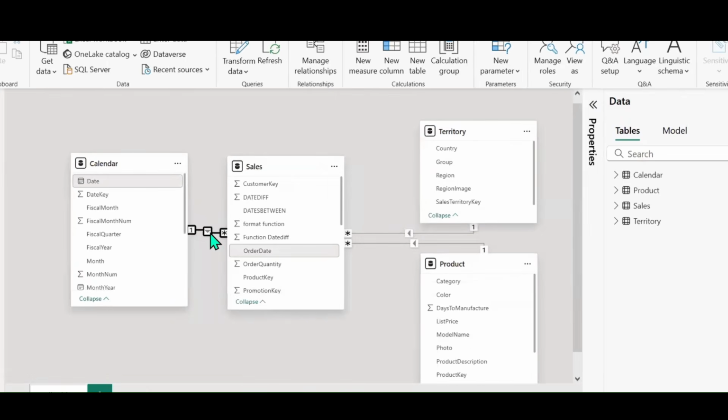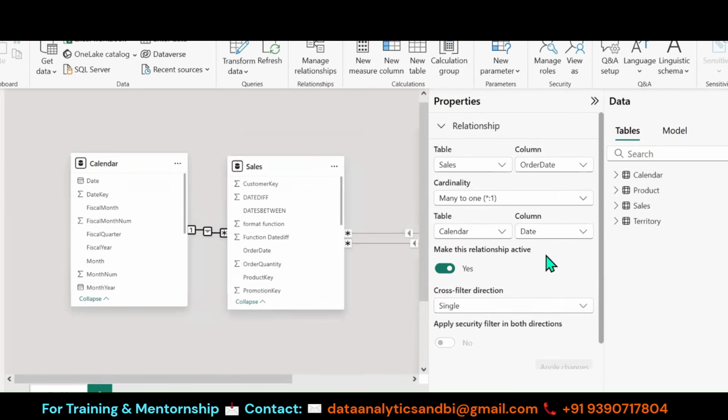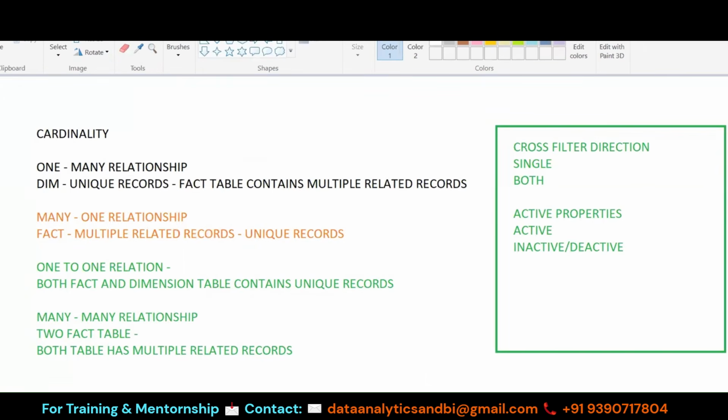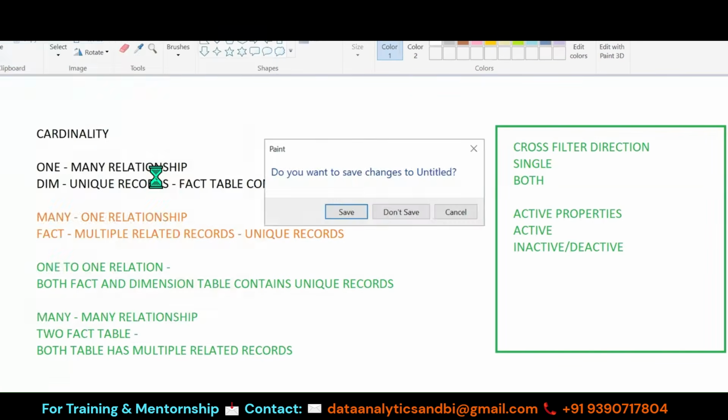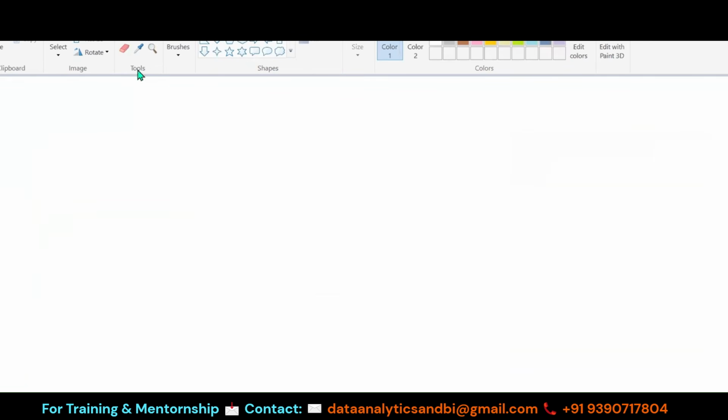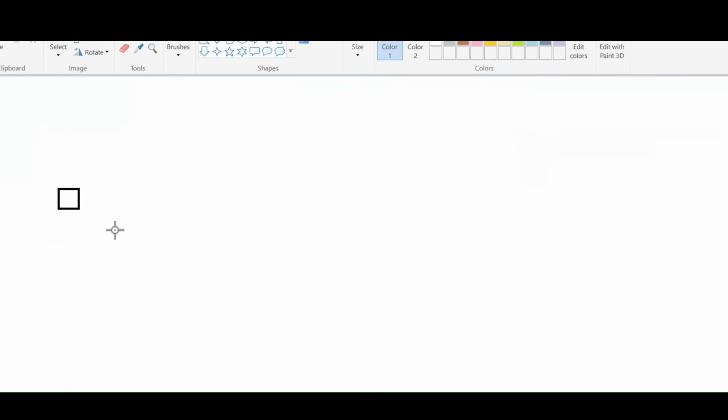So, what is the cardinality? What is the cross filter direction that we have? Single direction. Okay, single direction. So, let me take a new one, the same tables. Let me take one example.